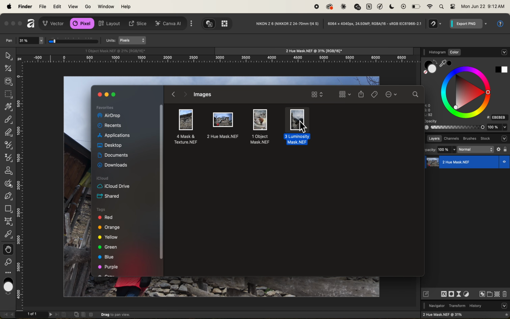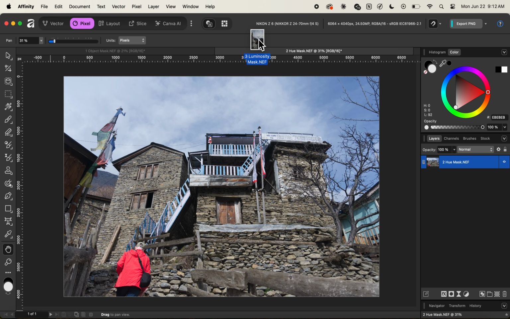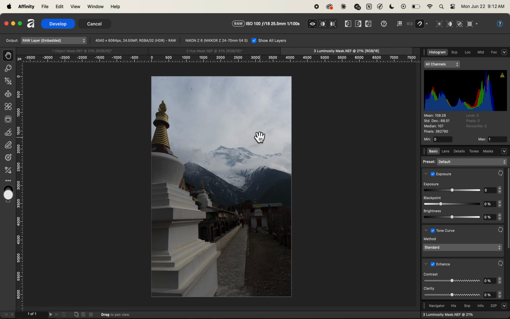simply click and drag the luminosity mask image like before to the top of the contextual menu bar in the Affinity UI like so. Now as soon as I do that, you can see that this new image has been opened inside of the develop persona, which is normal in Affinity and should have happened. Now let us click on the masks panel one more time.